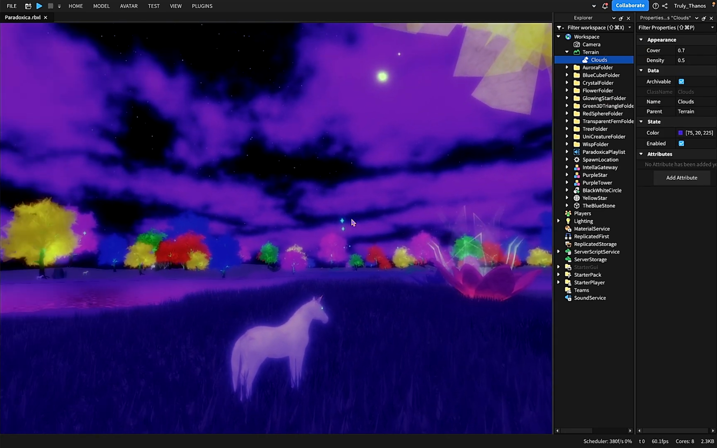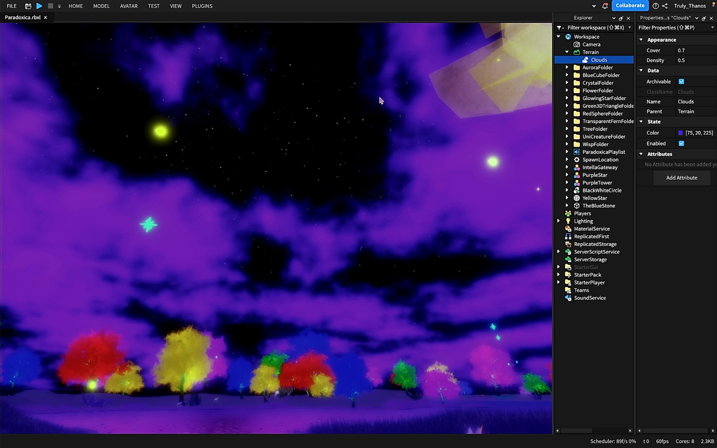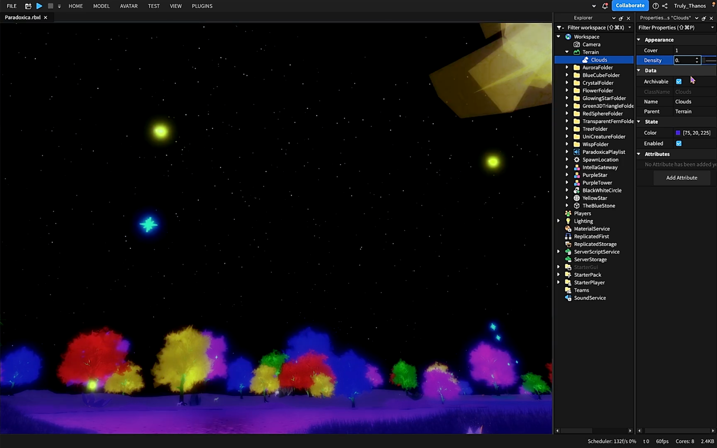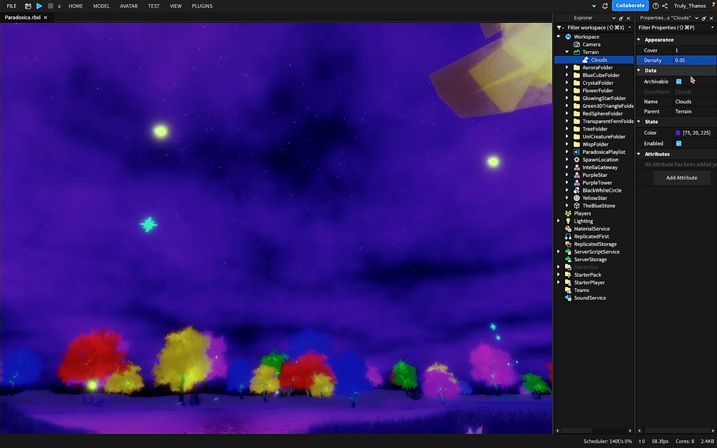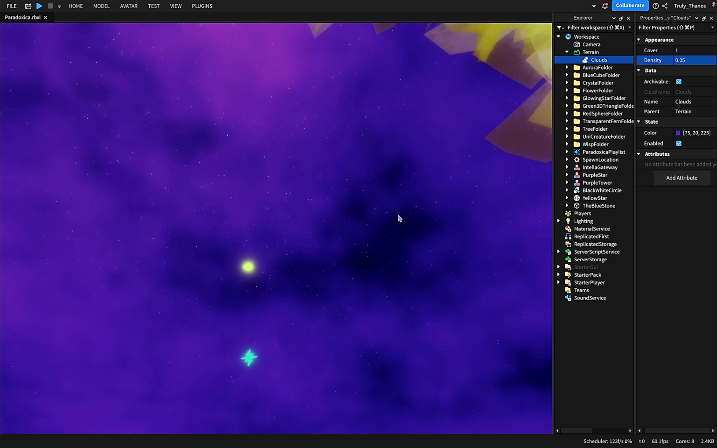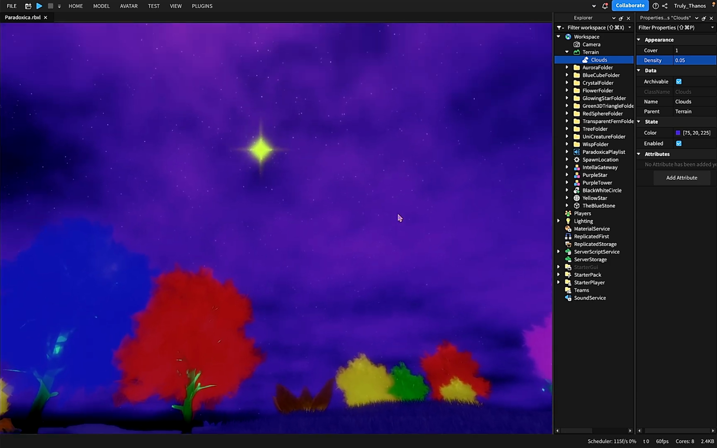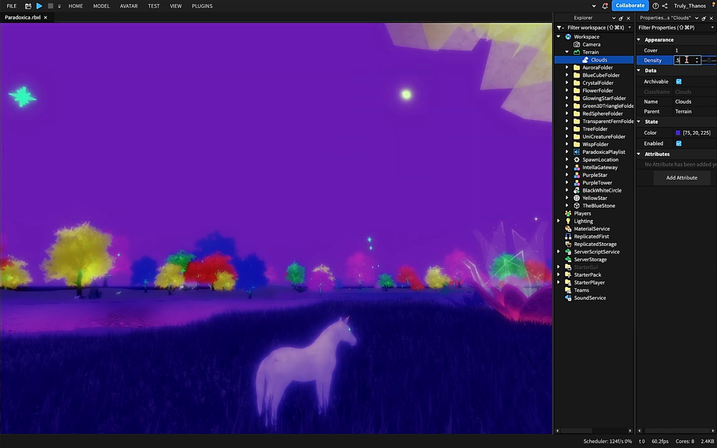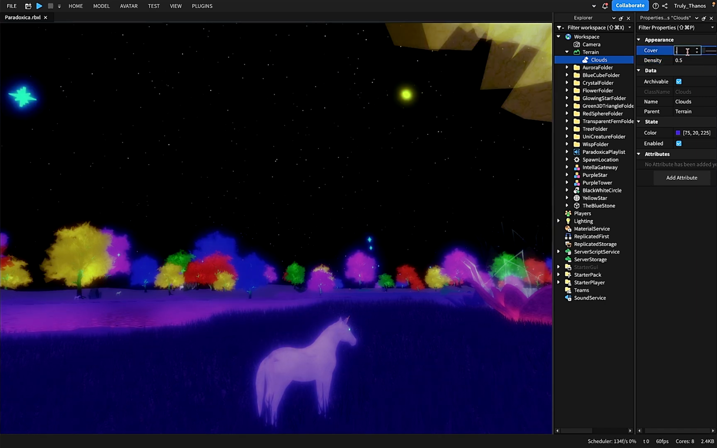So again, the coverage is the amount of area that it covers across the sky, and the density is the thickness. If we reduce it to 0.1 or 0.05, you'll see it still covers the whole sky, but you can start seeing through a little bit, which is really cool. You can adjust these two things, coverage and density. Let's return it back to what I had it.